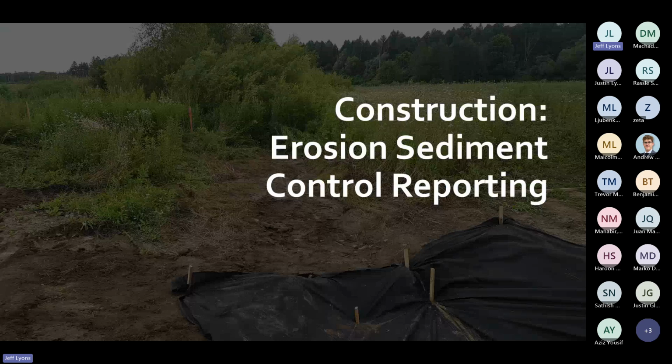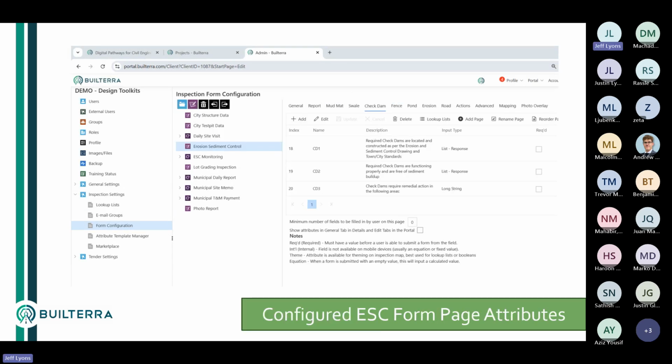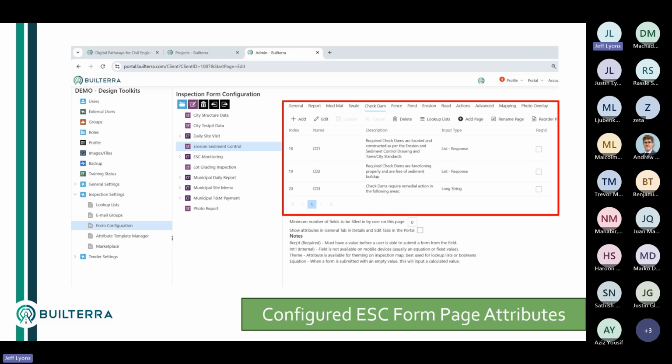The erosion sediment control reporting is a little simpler. It has a very simple system. It's only got one form, one table system with different pages. And these pages are just really to keep the application easy to use in the field. There it is there. So when you select on, say, check dam, you only get the check dam questions here. And a lot of times just yes, no, in a long string. And then you'll collect all the data with the mobile app for every time after it rains.